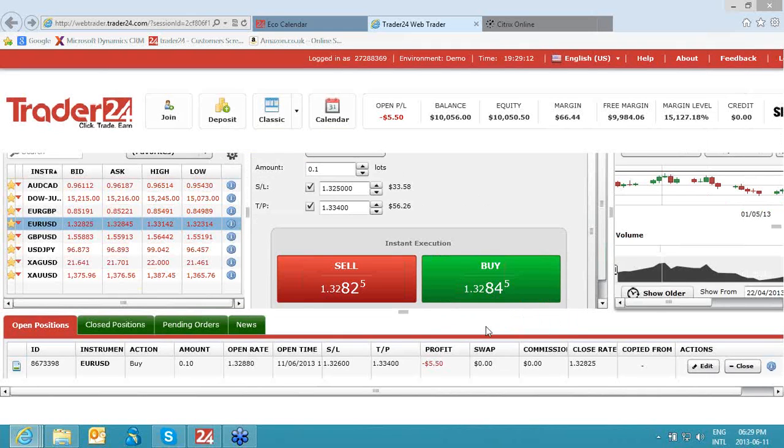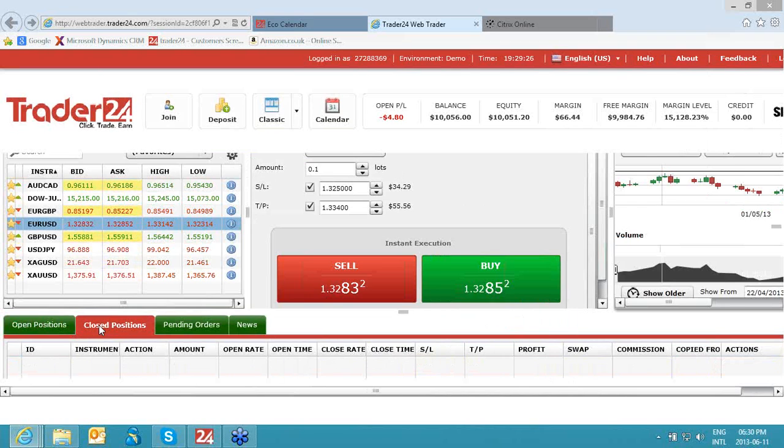If I didn't want to hang around and wait for that take profit or stop loss to be hit, I just wanted to get out of this trade straight away, I could click on Close, and it would close me out automatically. All right. So let's flick through this now.